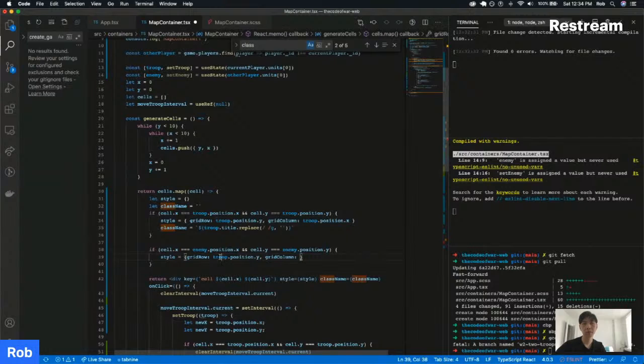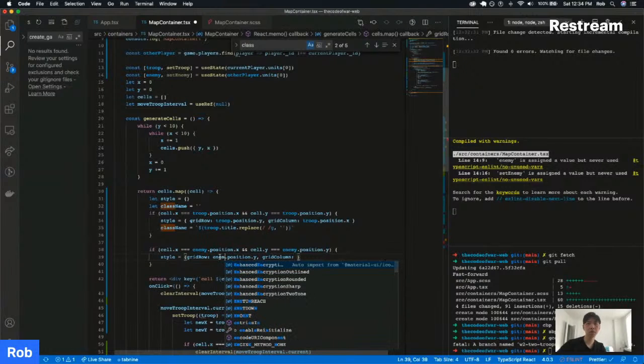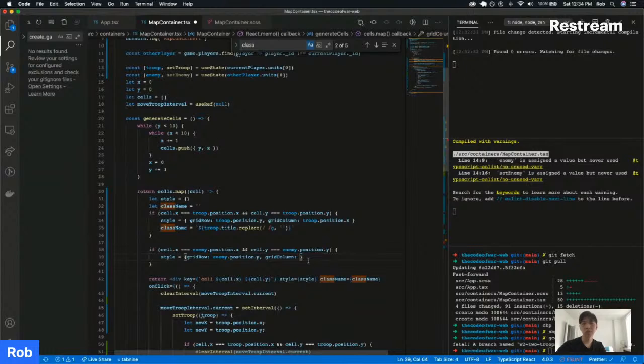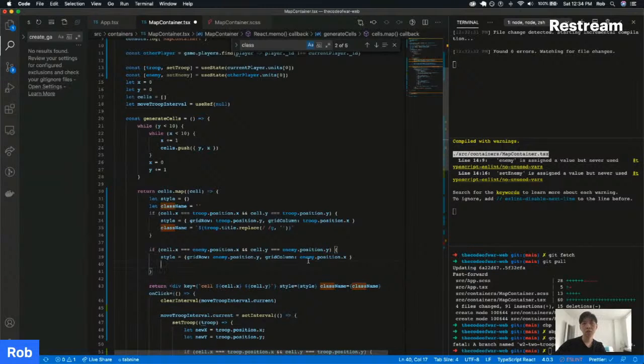And no, wait. Enemy. Yeah. So enemy position x. What's that gonna do for me? So it'll pick that div in CSS grid and className equals enemy title place.